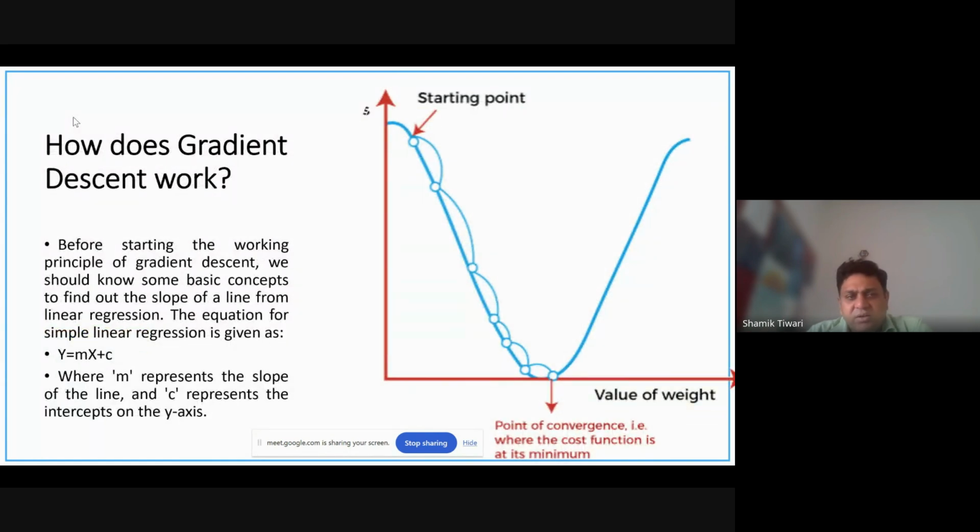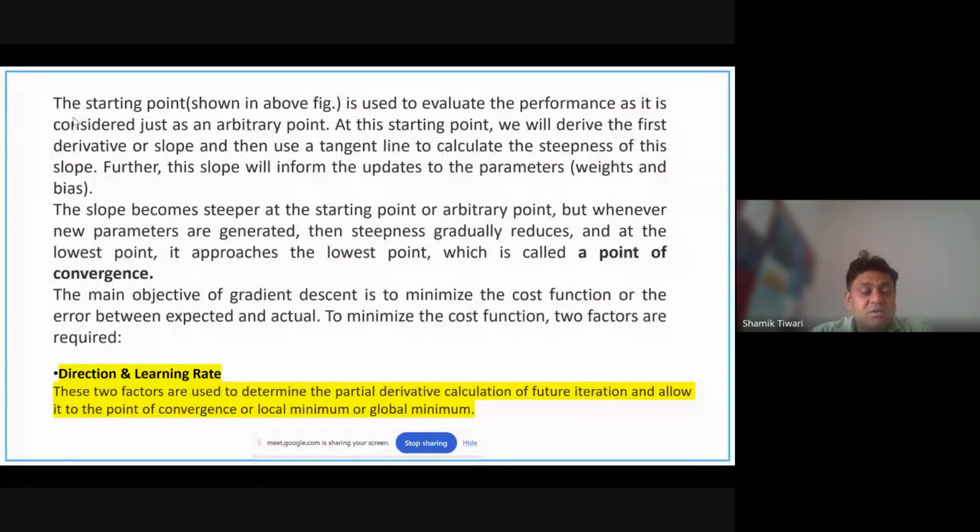So this is how gradient descent works. We do not have enough time to explain this whole algorithm of gradient descent, but you can go through the PPTs I will share.